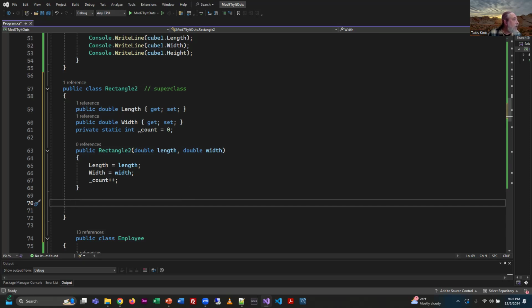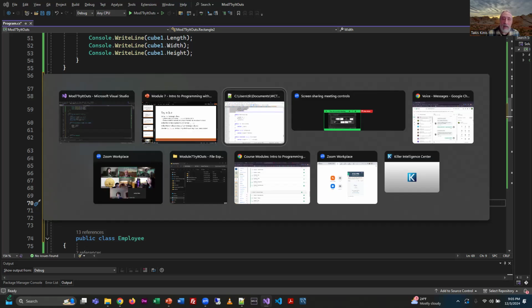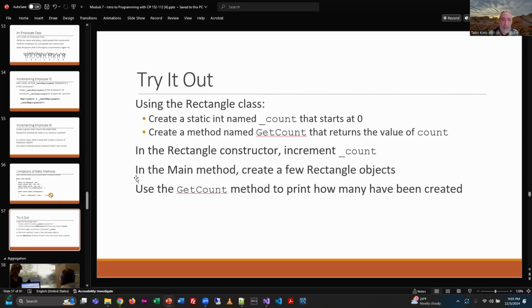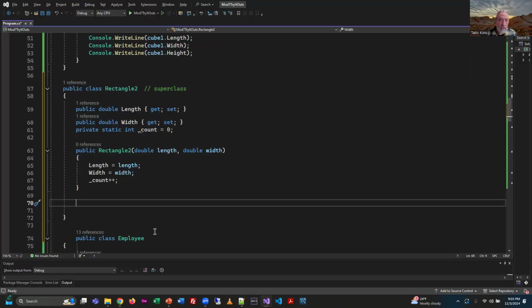All right. We're also going to have, if you read this here, in the main method, create a few rectangle objects, right? Use the getCount method to print out how many have been created. So apparently we're going to do the overrides, because I have an override version of this. I see. Okay. So let's create a method called getCount that returns the value of count. That's pretty easy. So we'll do that like this.